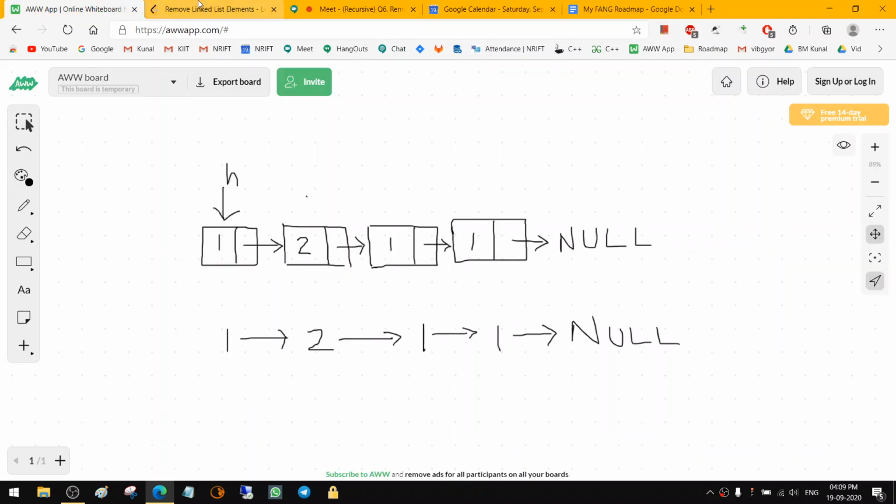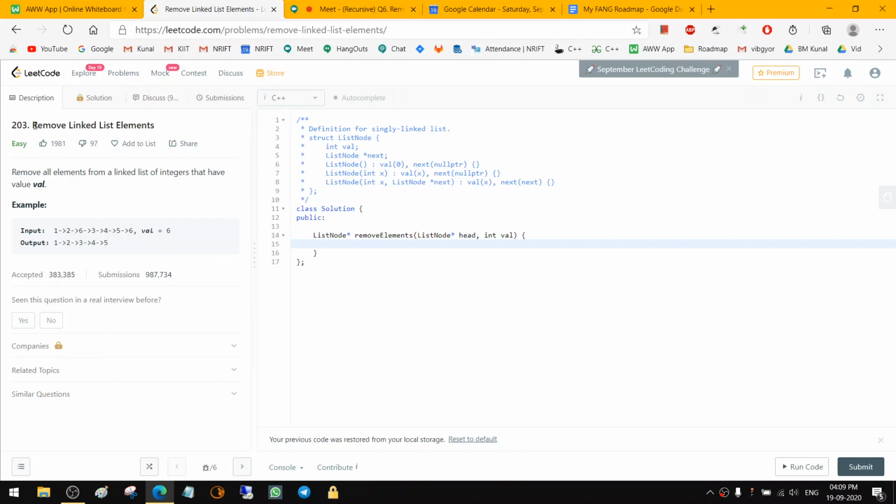Anyway, so the question is very simple. Right here is remove linked list elements, and you're given a list. You need to remove every occurrence of the value, the val, that is 6 over here. So it becomes this resultant list. One edge case would be if the value is at the very starting position of the linked list. That should also be handled correctly.